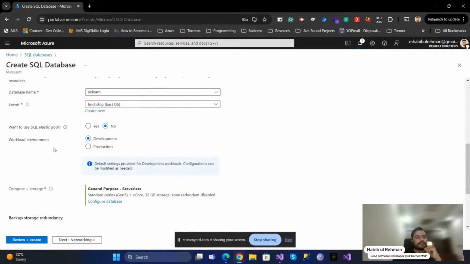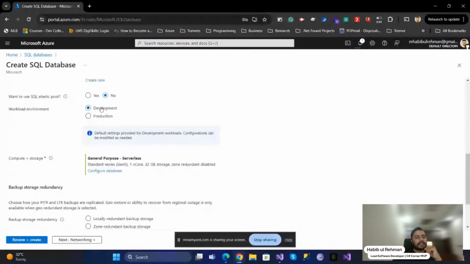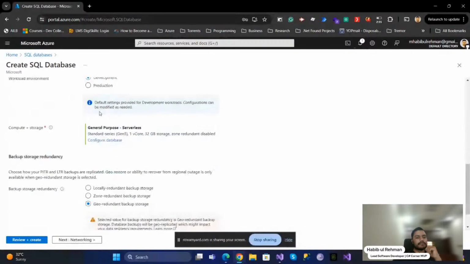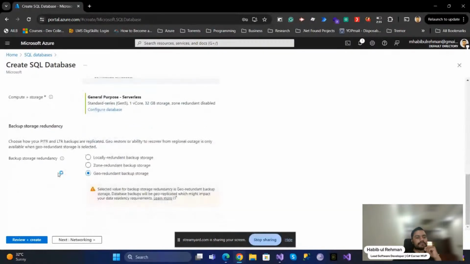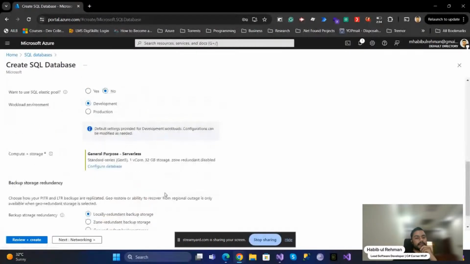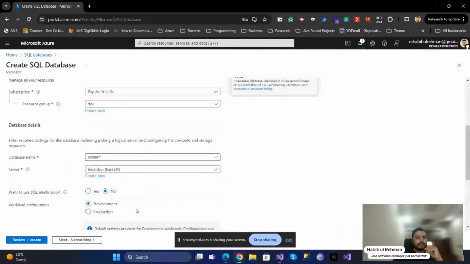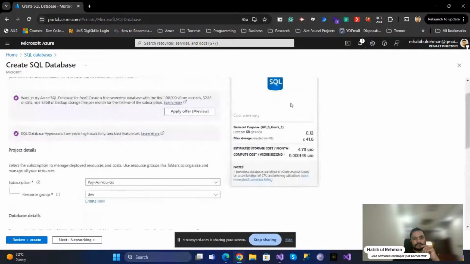And then we need to select workload environment. As I am doing this just for development purpose, I will select development. Then we have the backup storage redundancy option. You can make it only locally redundant backup storage, we have zone redundant backup storage, and we have geo redundant backup storage. These are different options you can learn more about from the Microsoft website. I will go with locally redundant backup storage because I don't need to be worried about that.